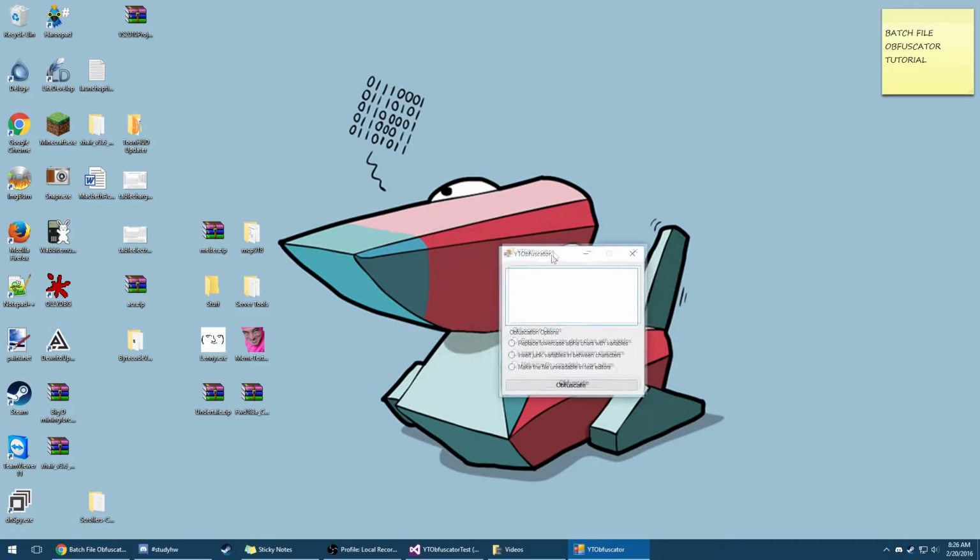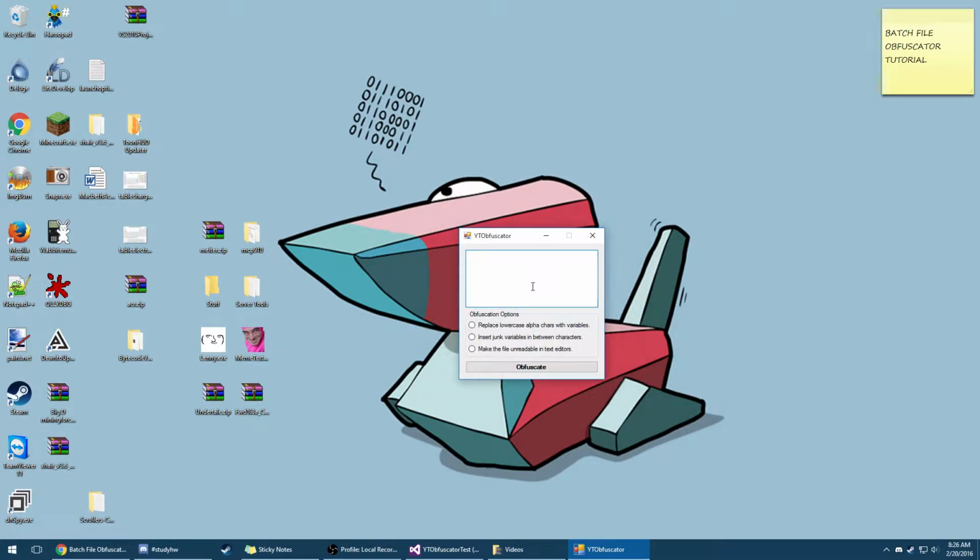Alright, so this is the obfuscator that I will be showing you how to make in this tutorial. How you use this is you type in your source code in this text box right here. I'm gonna do that right now. Oh, sorry, not pause. Alright. So what this will do is say test and then wait for me to press a key and then exit. Alright, so let's choose the first obfuscation method, which replaces lowercase alpha characters with variables.